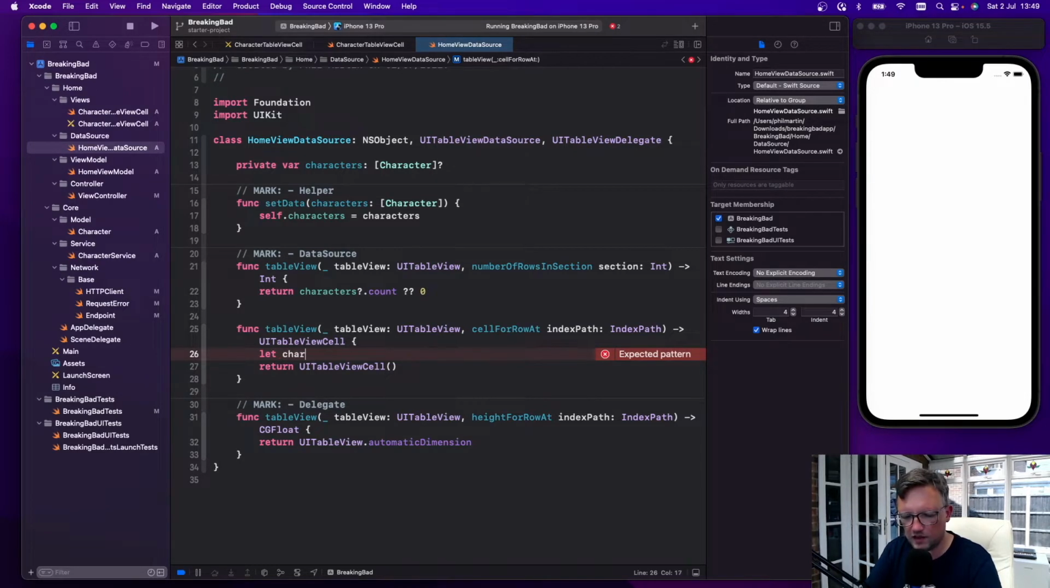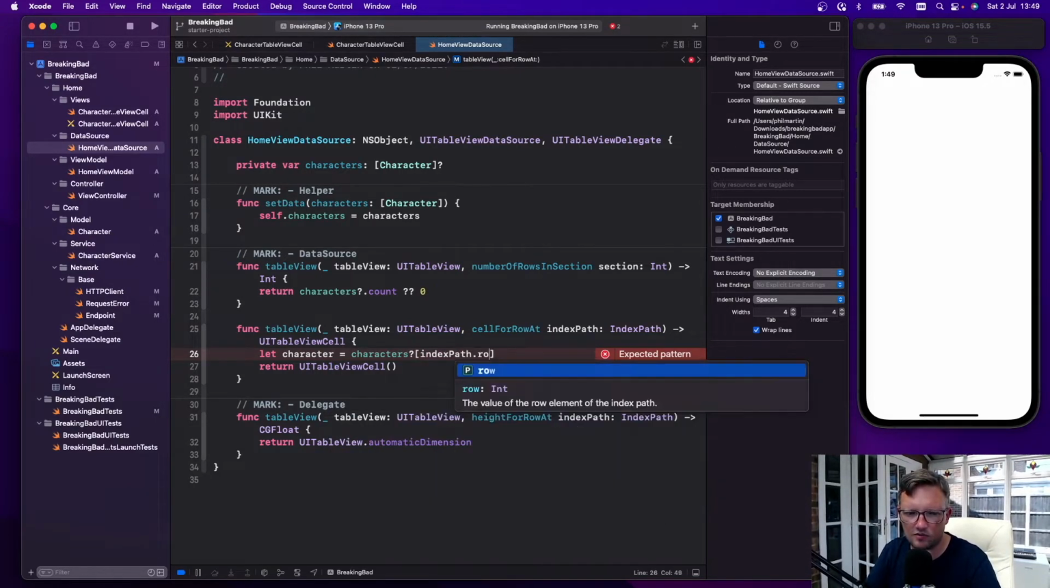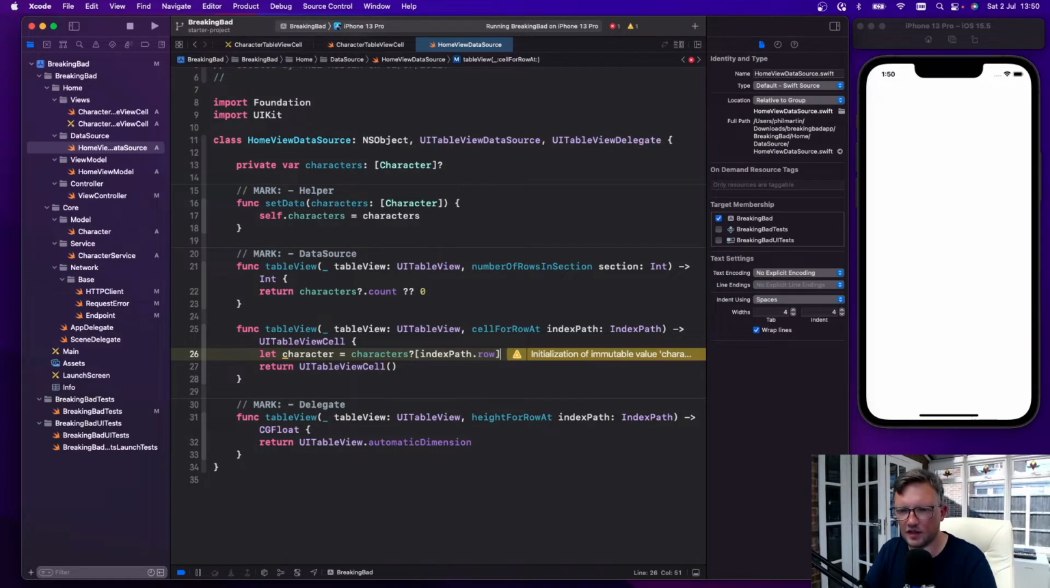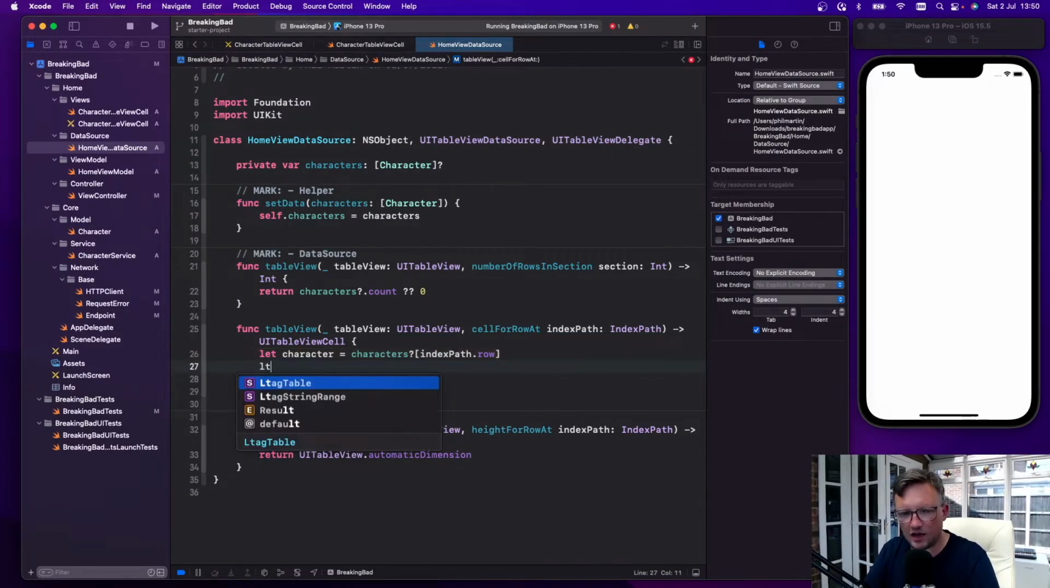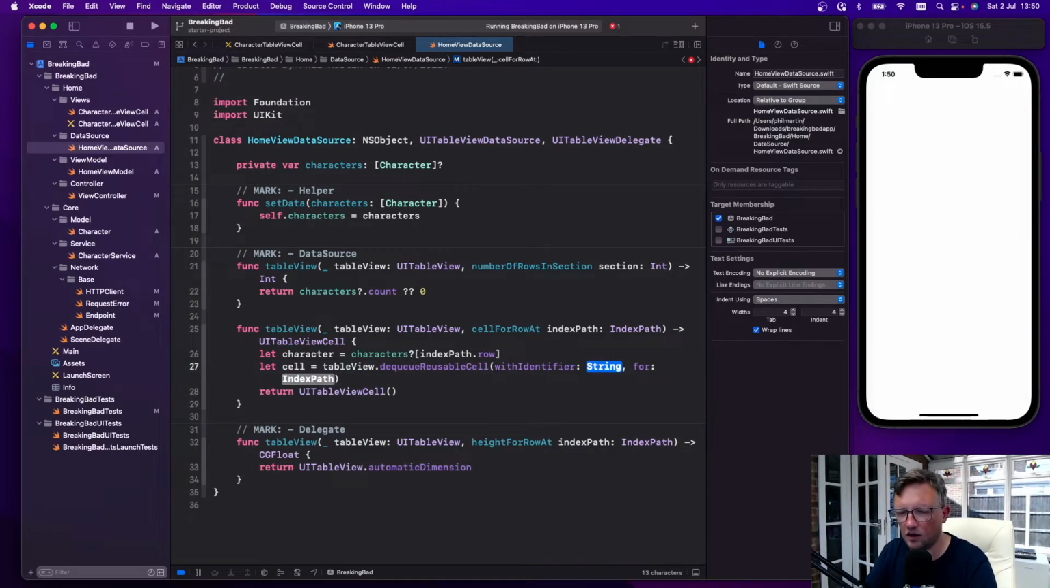So first of all we need to get our character from the array. To do that we'll do let character, then characters, and because it's an array and indexPath.row is an integer, we can actually pull the character we want from the characters array using indexPath.row. Now we need to set up our cell. So it's let cell = tableView.dequeueCell, and now we're going to use our identifier that we set.